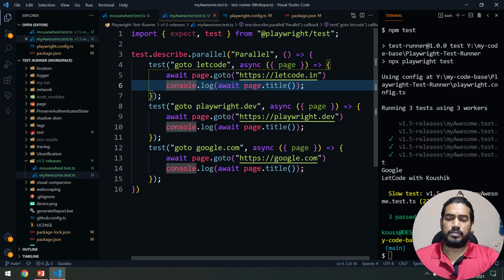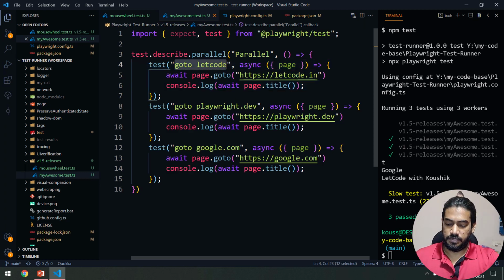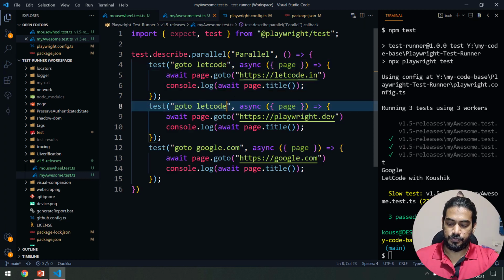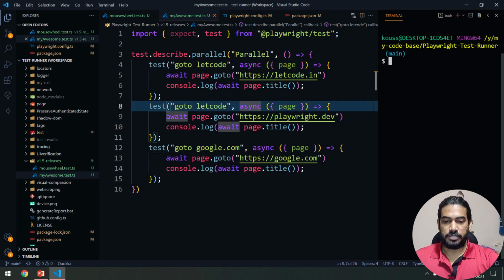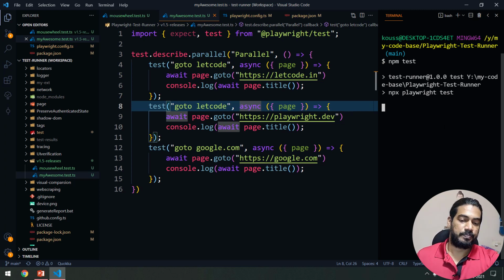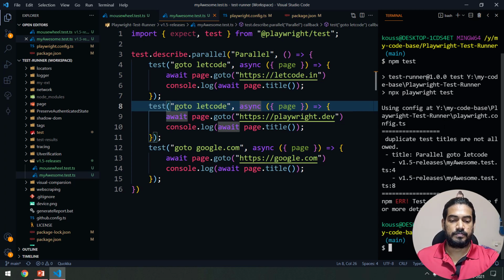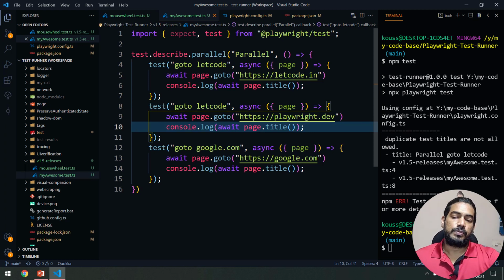One more thing: you should not have duplicate names. For example, in both tests I have given the name go to letcode. If I try to run this, it will end up with an exception, because a test cannot have a duplicate name. Here you can see we got the error: duplicate test titles are not allowed. Okay, fine, now coming back to this test.